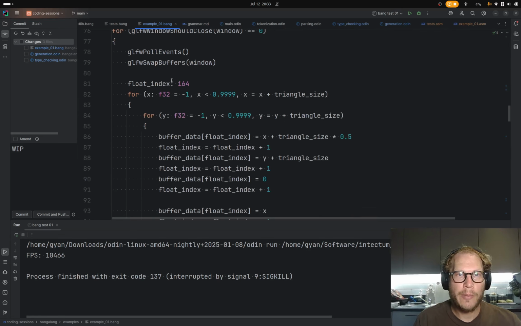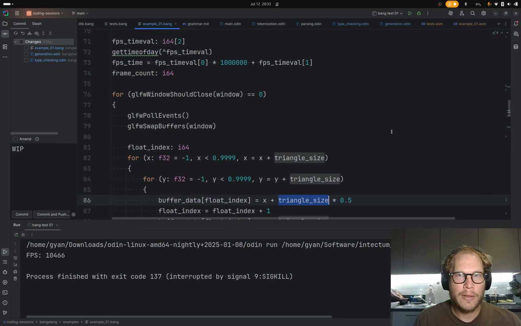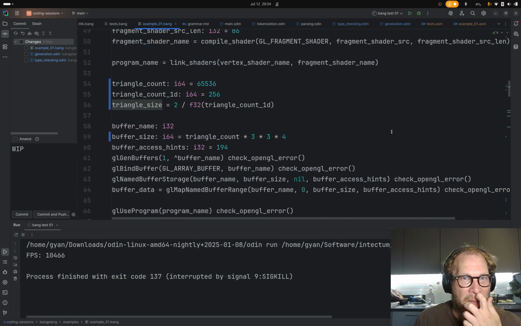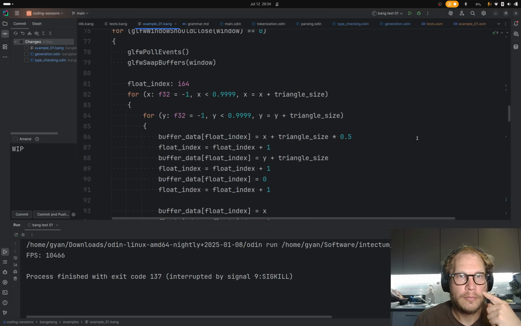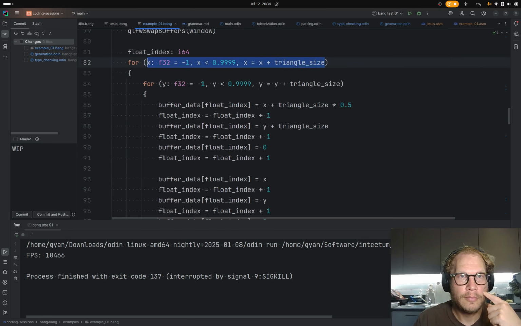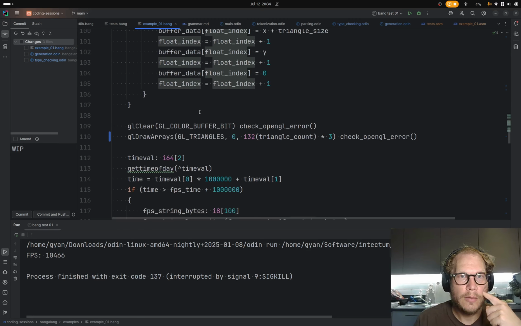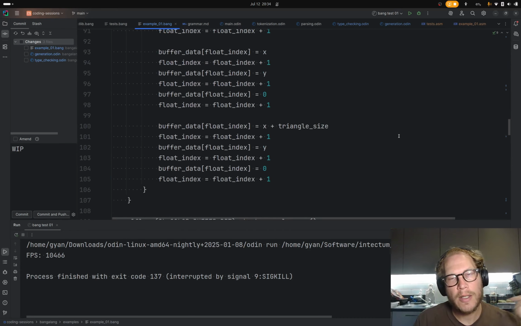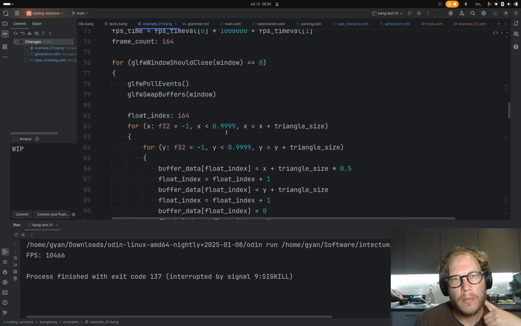So we need to make sure that our math here is using floats. So triangle size should be a float, right? Float index. Interesting. -1.